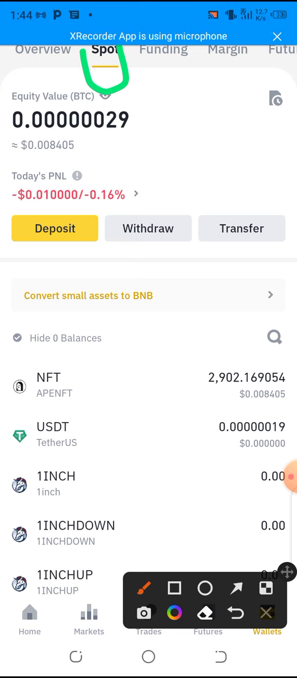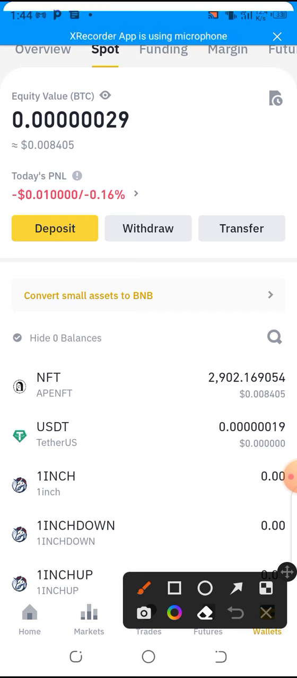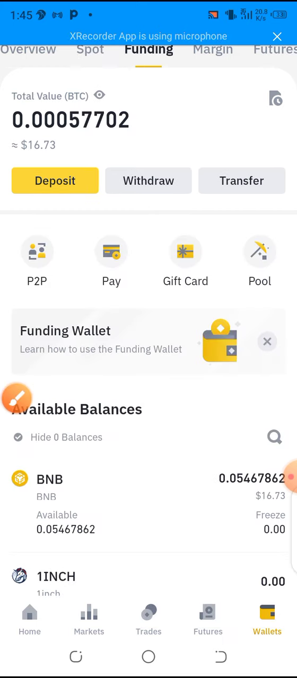So right now, let's move to funding, which is at the top here, and see that $16.70 in it. Let's click on it. Hope you can see it now. $16.70. The remaining 3 cents behind it here is the fluctuation of the cryptocurrency that has just gone up. That's what has made it increase by 3 cents.